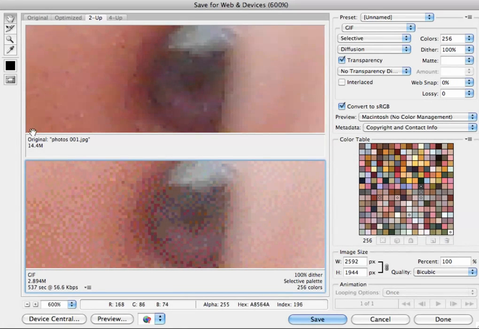You'll notice, however, if you have a look closely under the file here, that the original, which is a JPEG, is 14.4 meg, and this modified version, in which you're obviously losing a bit of quality, the GIF, is only 2.894 meg. So the GIF's obviously a much smaller file size because we're limiting those colors.